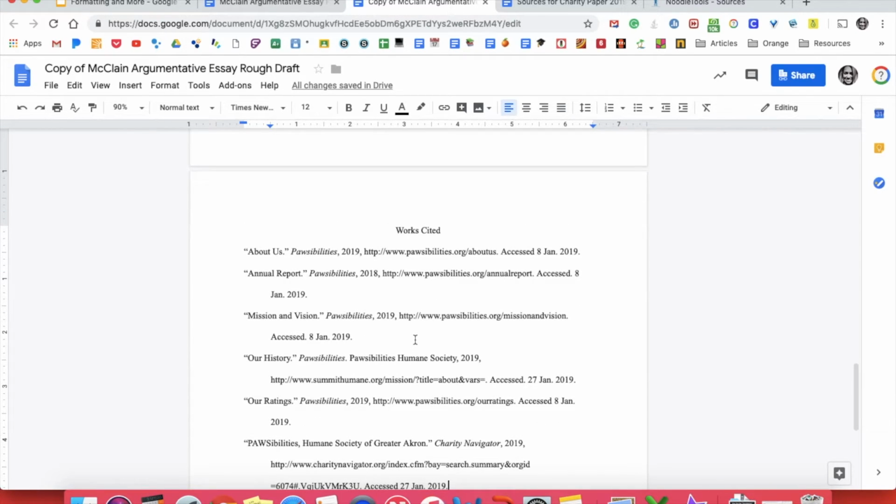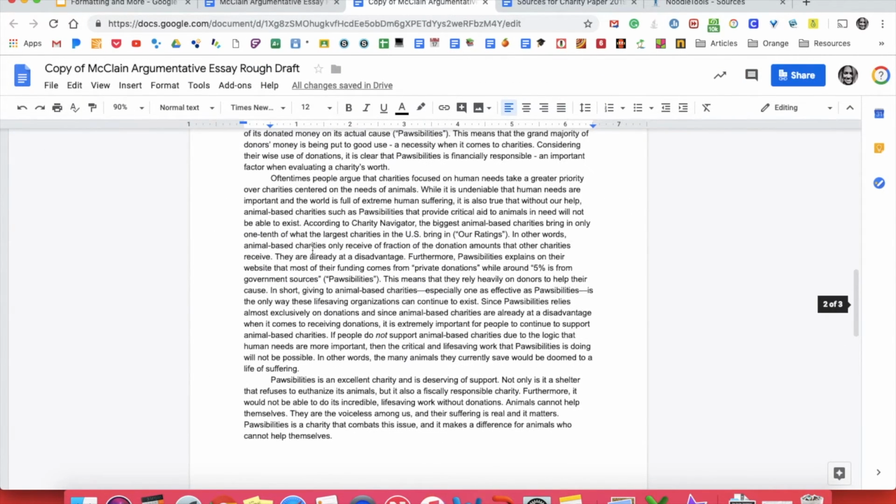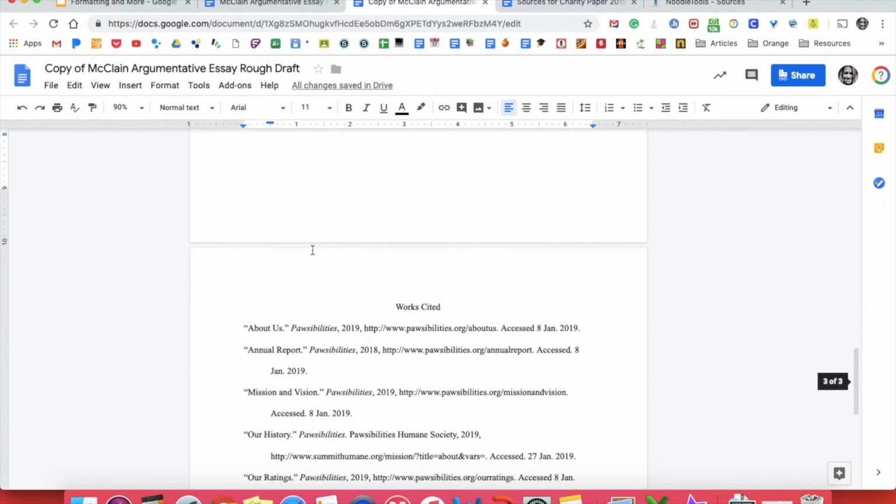The problem now is that I'm noticing that my Works Cited is in Times New Roman font, but the rest of my paper is in Arial font. Don't worry about the font mix-up right now. That's going to come in another step. Pause the video right now to work on transferring your Works Cited page to your rough draft.